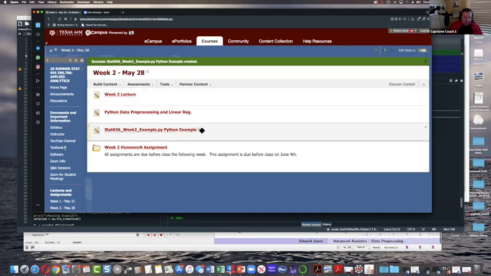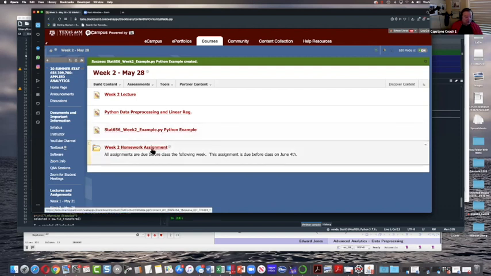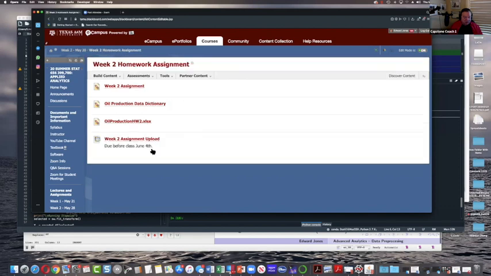This second one right here, the third one, is the Python code. And the reason this is important is because it's very similar to what you're going to be doing in your homework assignment here. So if I open up the homework assignment, you'll see it's already there. There's the assignment. Here's the data dictionary. Here's the data. And there's the upload.